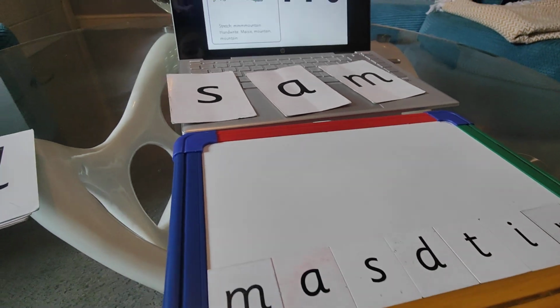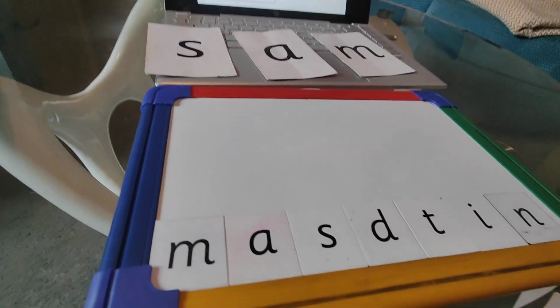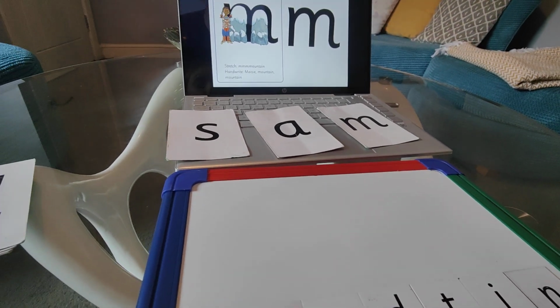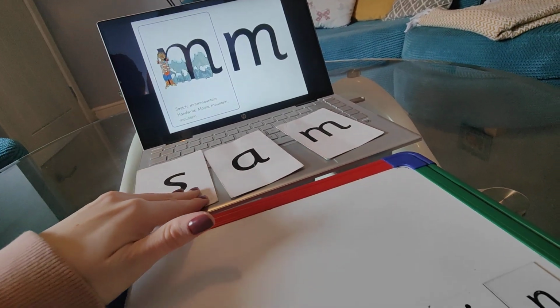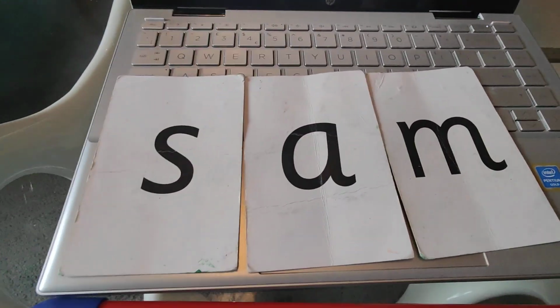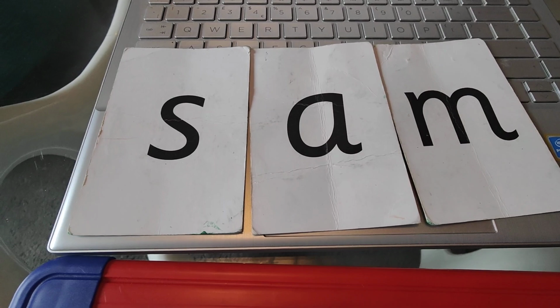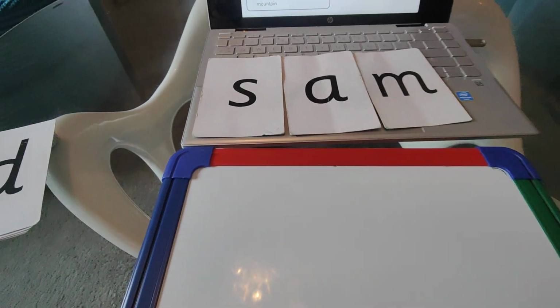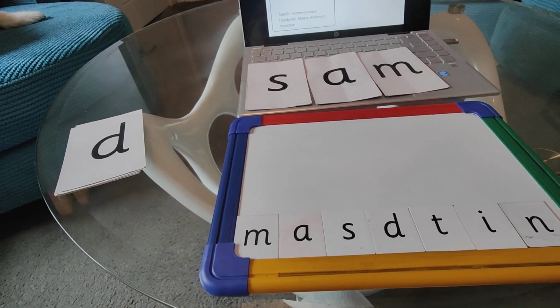So I'm going to show you how we would use magnetic whiteboards and tiles in phonics to build some words. So as a teacher, I might introduce this word. Now we know that this says Sam. Now, Sam would be a green word.